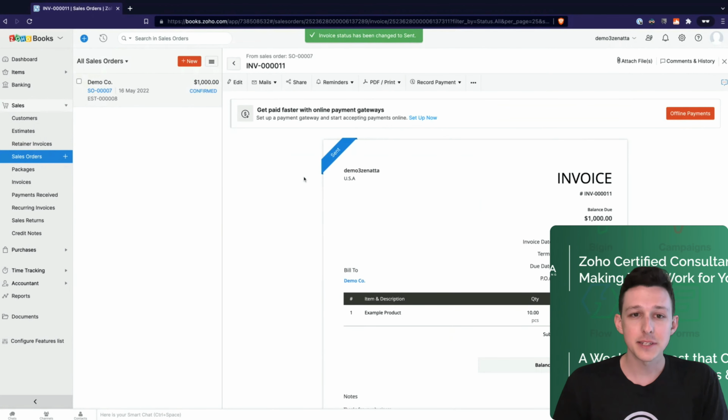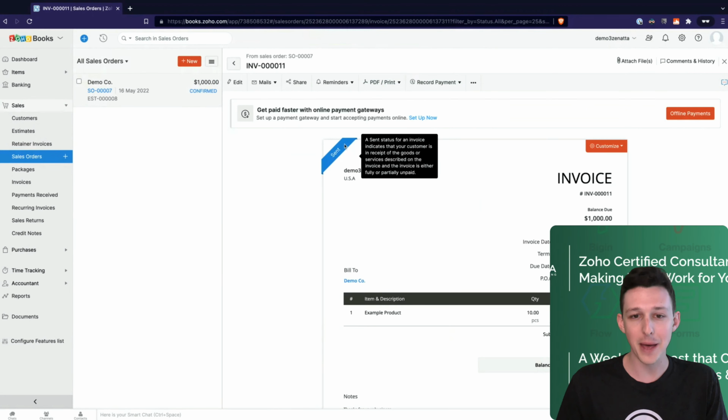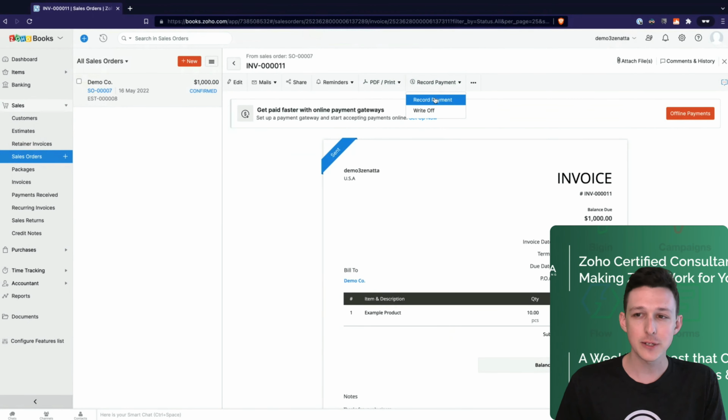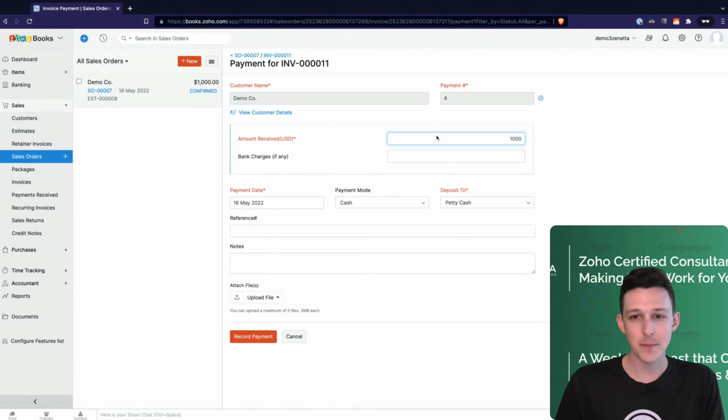And now the last thing that really needs to happen in the sales process is you need to get paid. So in an ideal world, you'll have your online payments set up. When they pay via credit card or ACH, as long as they do it through that payment page, it's going to automatically record a payment for this invoice. In this case, I'll go ahead and record a payment manually just so we can see the full flow here. So I'll record a payment.